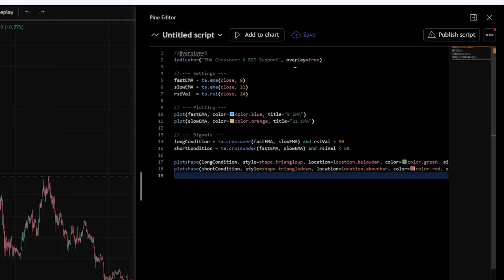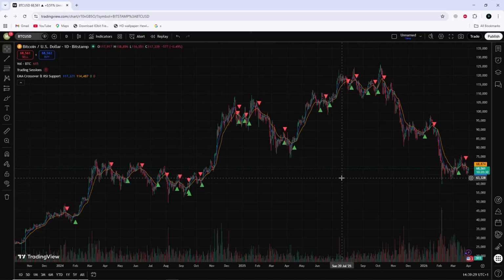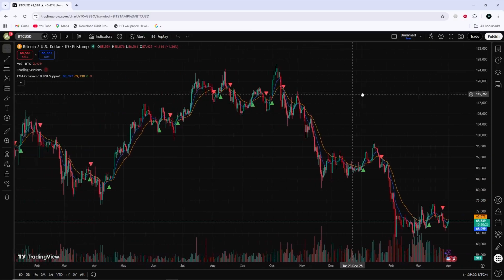Make sure the script is complete and does not have errors. After entering your script, look for the button that says Add to Chart. Click on this button. TradingView will process your script and display the indicator directly on your chart. If there are any errors, they will appear in the editor, and you can fix them before trying again.